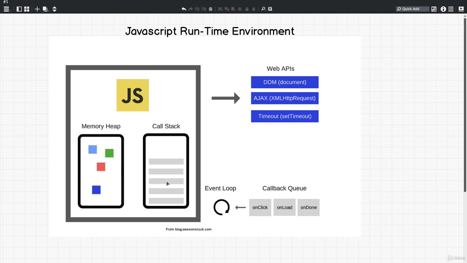So next time you get asked, what is the difference between asynchronous or a synchronous program? Or how does JavaScript work? You should have a little bit more confidence to answer that question.